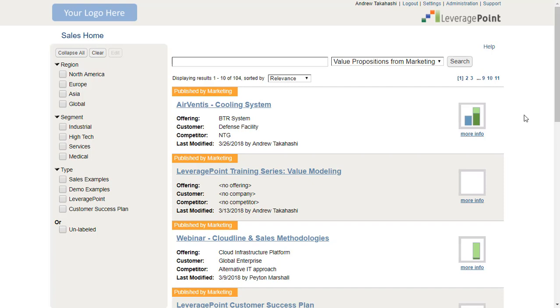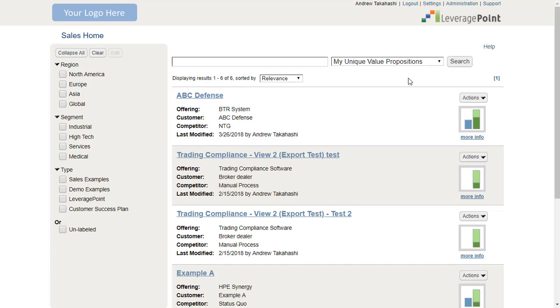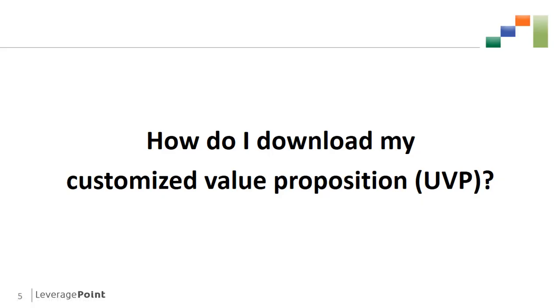The first list you see here is the list of value propositions available to you. Right above the list is a search bar where you can type in search terms. To find UVPs that you have created, simply click on the drop-down next to the search bar and select My Unique Value Propositions. The list below will automatically refresh with your UVPs. If you have a long list of UVPs, you can use a search bar to sort through this list. However, this list is by default ordered by last modified, so your most recent work will always be on the top.